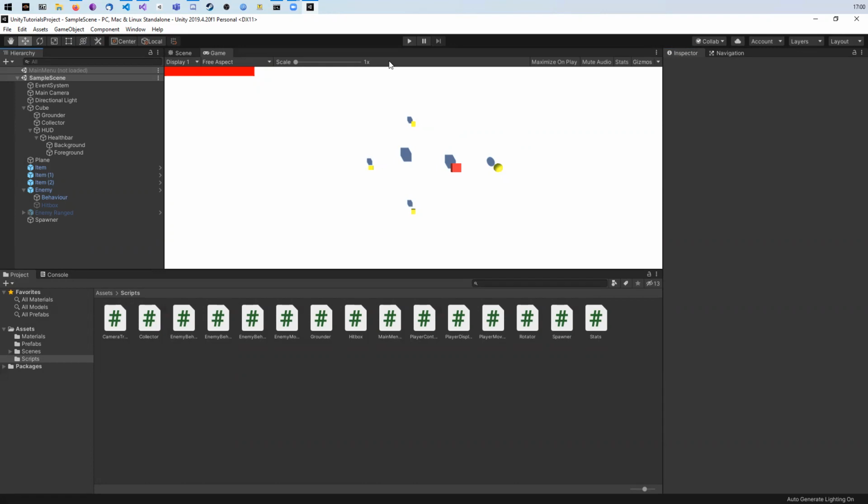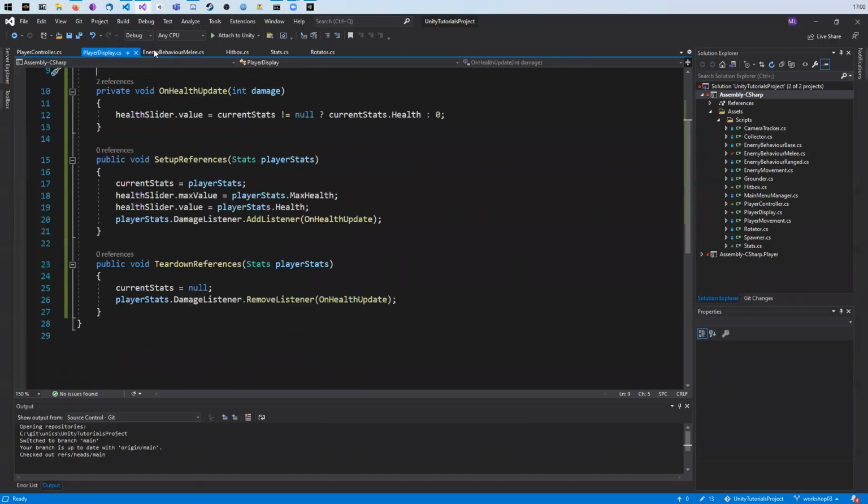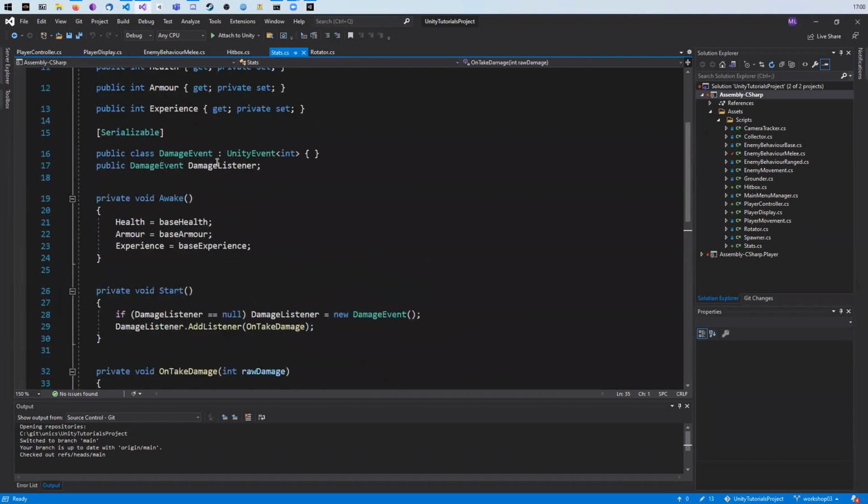Is listen to the damage taken? Yeah. Where's stats? There's stats. Damage listener will basically just be there to allow other scripts to cause us to take damage without having to actually care about which methods we need to call, right? So you notice how in the stats we add a listener. This is the default one on take damage.